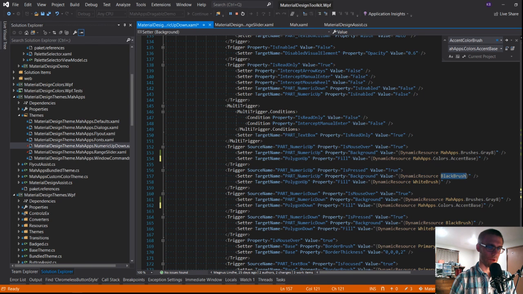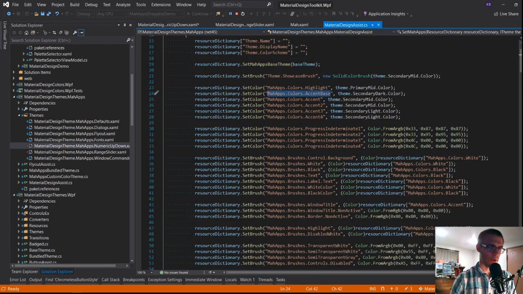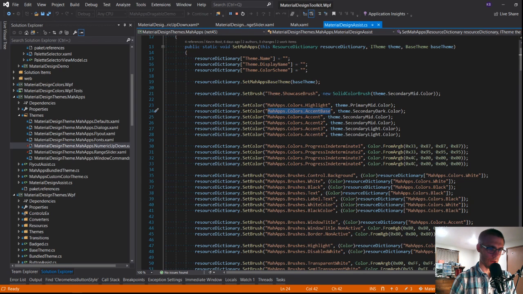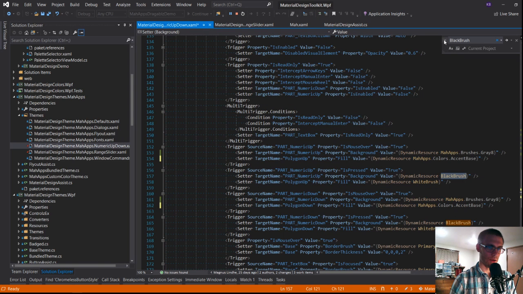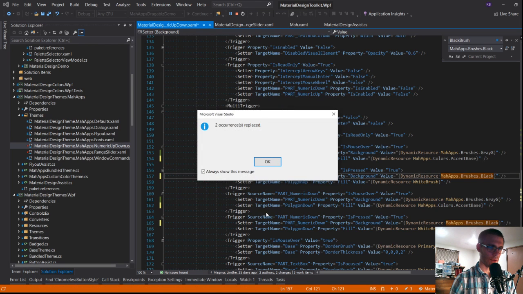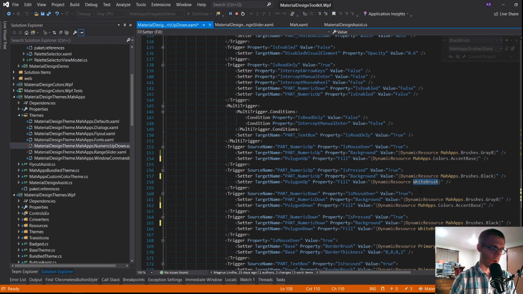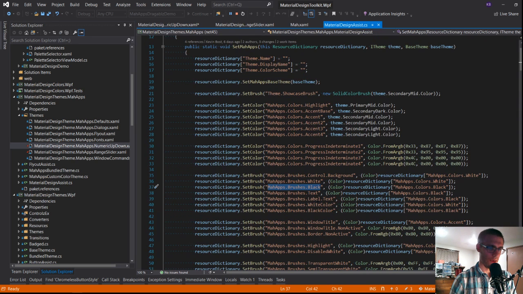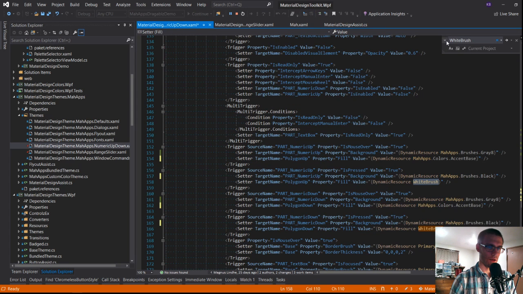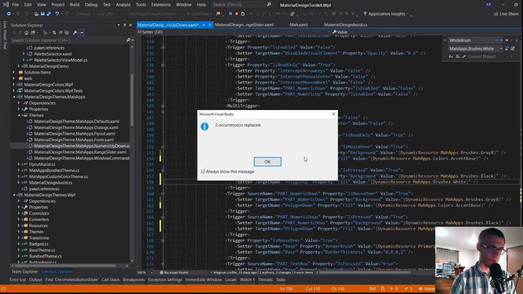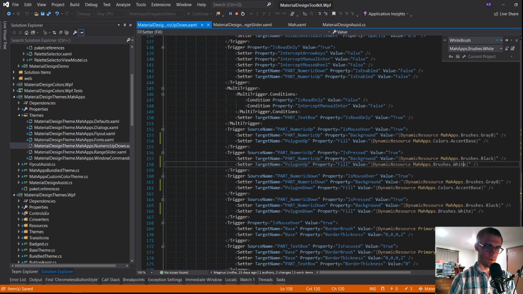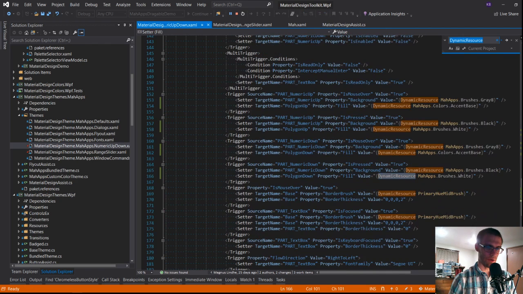Okay, dynamic resource black brush. I believe we saw this one a second ago. Let's see, black. Jump back. Paste. Replace all. Yeah, do it. And then white brush. Same thing. Grab this guy. Paste. Probably could have divined that color just from looking at the name. Okay, so all these dynamic resources are good.